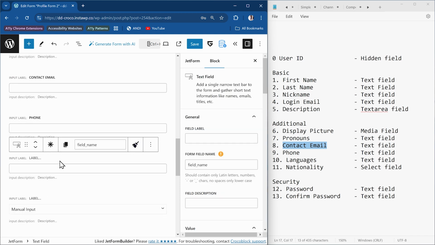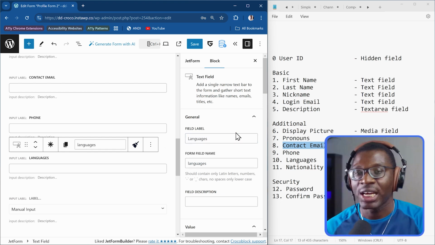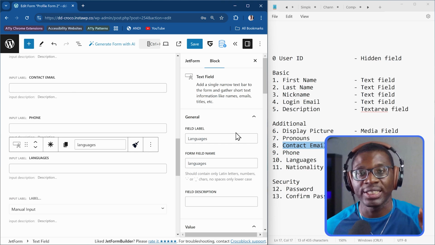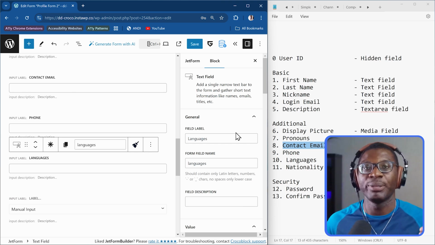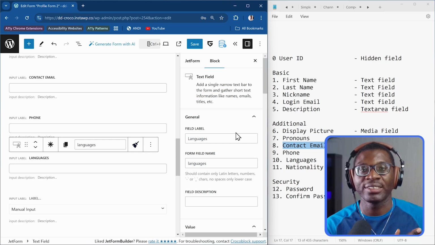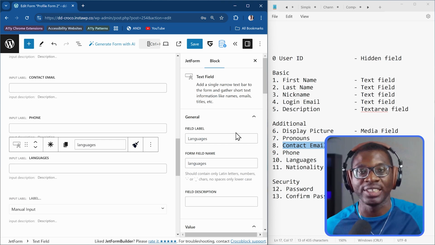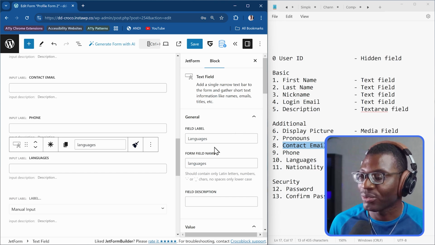We'll come to the next one, which is for the languages. So say languages. I decided not to use a select field because there are so many languages in the world. It's better for the user to write it in plain text. What are the languages they speak, in the order that they speak it? So that is why I put it this way.